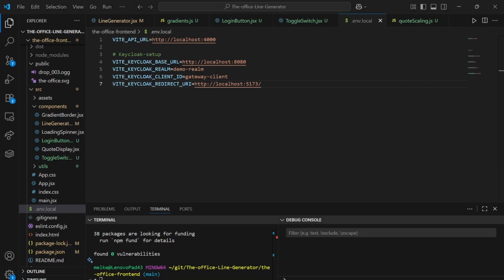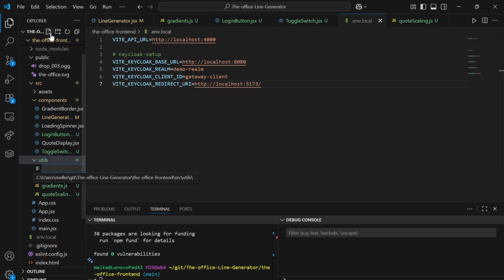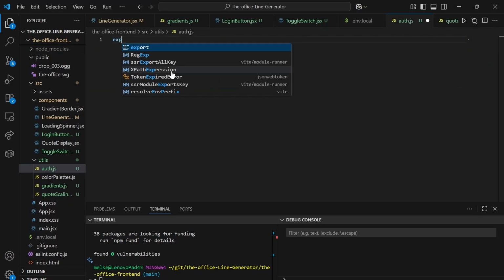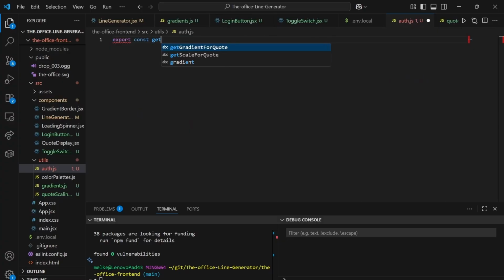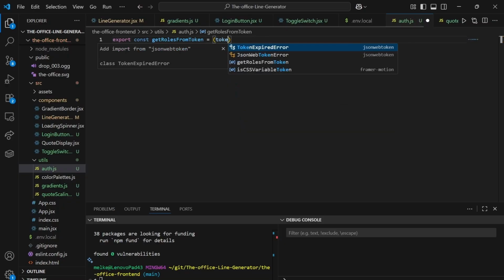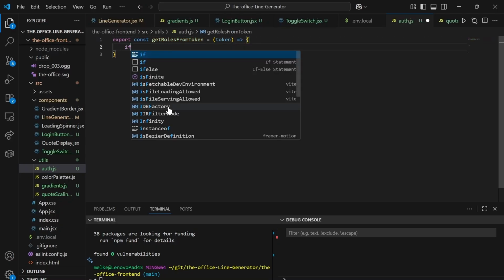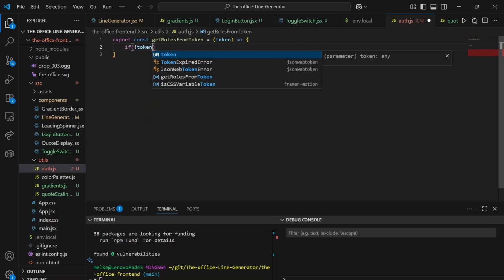Okay, so with this done, we can now continue on with creating another util file. And this is going to be for our authentication process. So I'm just going to call it auth.js. Now, this is not going to be a big util file. It's going to be pretty small. So we're just going to define a function here, getRolesFromToken. And this, just like the name says, is going to allow us to extract a realm role from our authentication token. Like this. First, we're just going to do a basic check if the token is defined.